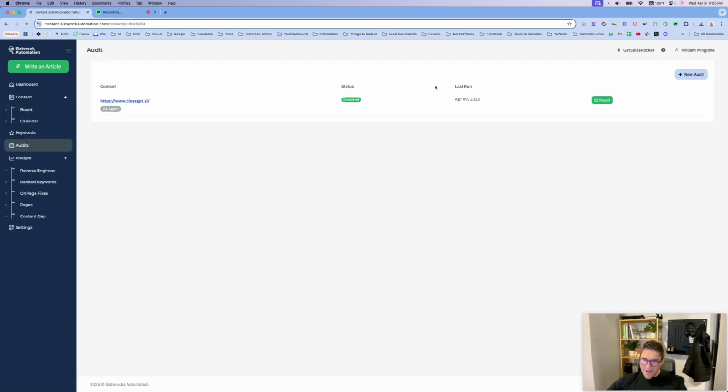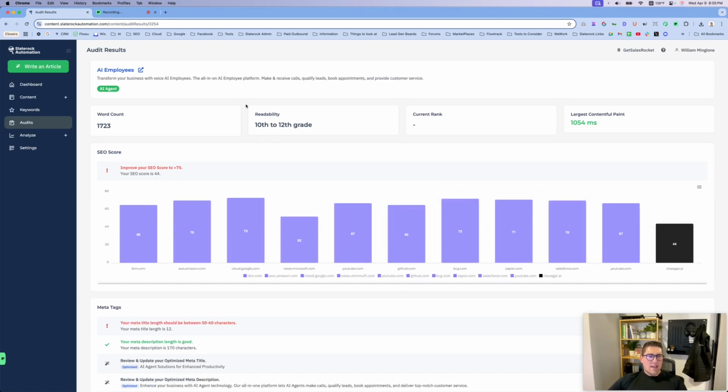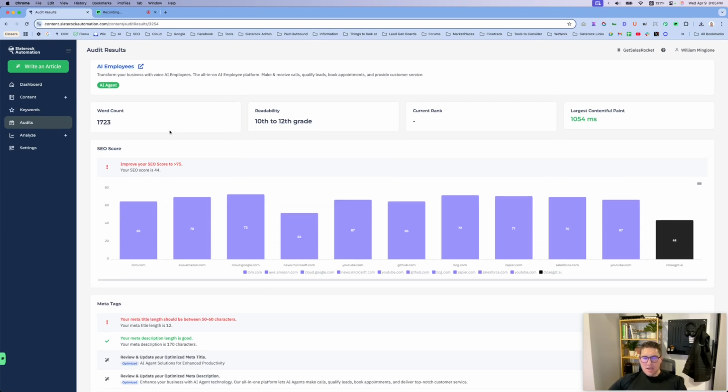You can see, right, you have the keywords. So let's move along to audits. We do have a few different audit tools, and I actually just ran one for them on their behalf. So let's take a look at this. CloseGPT is a competitor to AI Sales Rocket. And you can see that for this particular keyword, AI employees, the tool is taking information from another competitor website and comparing it to yours.